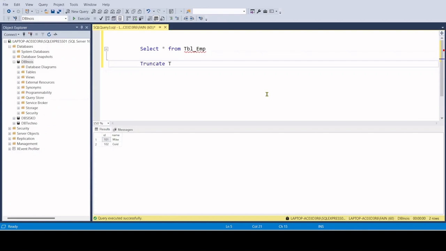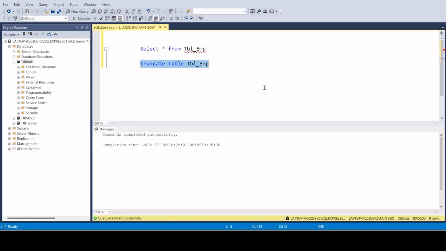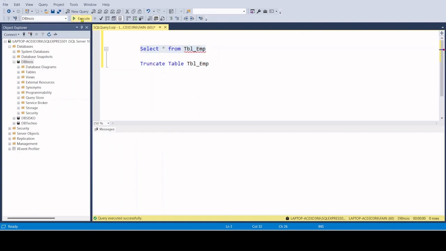Truncate table and the table name. Select the statement and click on execute. Command completed successfully. And now if we try to retrieve the data from this table using the select statement, select the statement and click on execute.